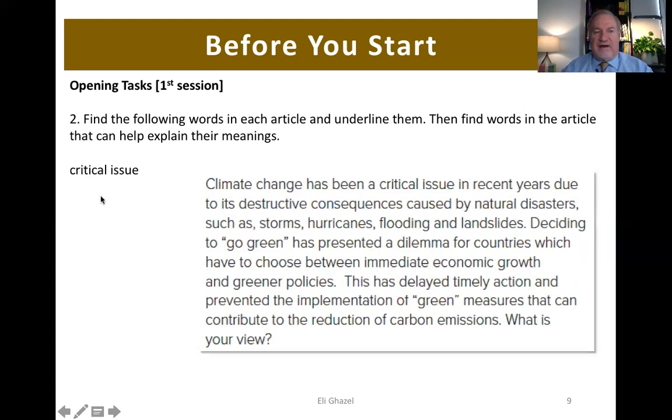And critical issue, again, we're looking for critical issue. They will underline the word. What other words will help explain critical issue? Climate change, destructive consequences. So these are words that will help explain critical issue.